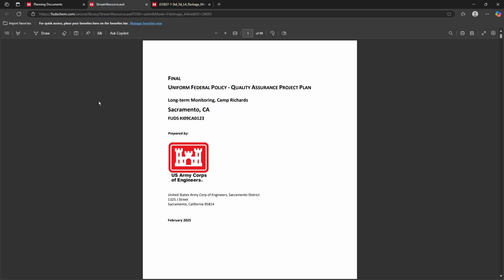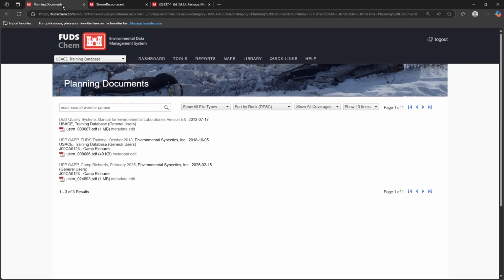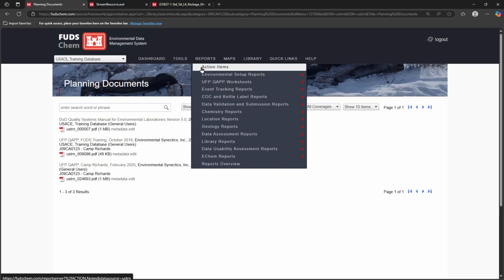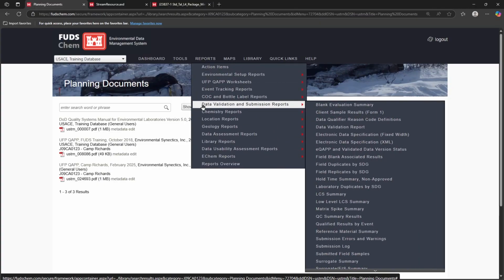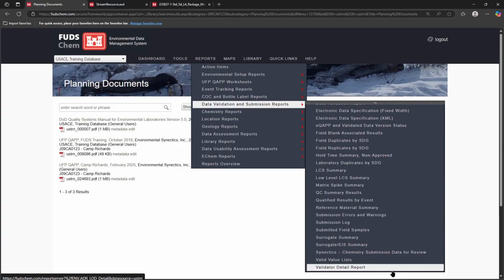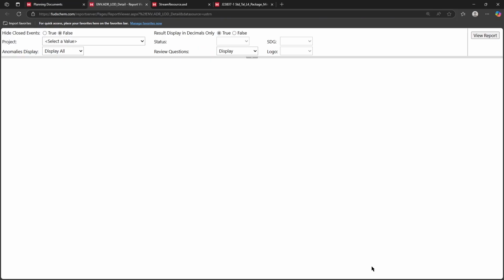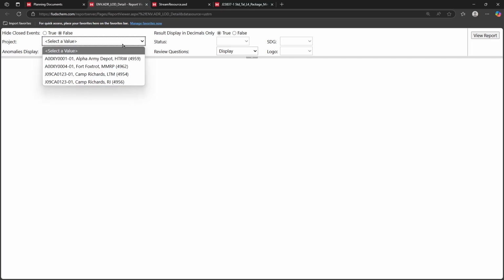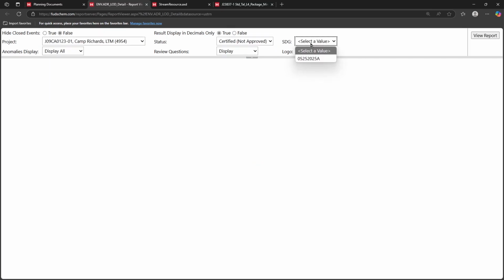I also want to be able to see the data from the lab, which should be available in some reports. Looking at the menu, the section under Reports, Data Validation and Submission Reports has a bunch of options, but I'll start with the Validator Detail Report. I'll fill out the drop-downs and click View Report.